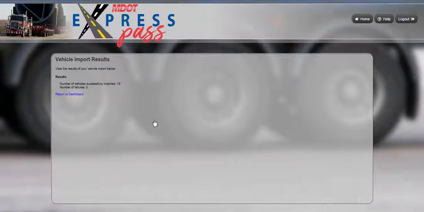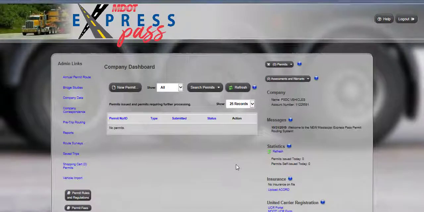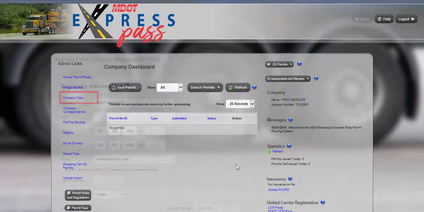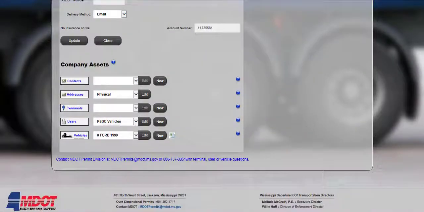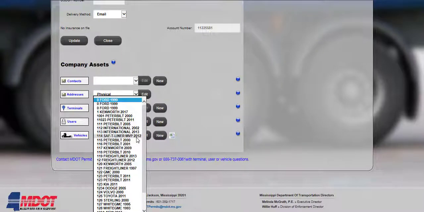Once the upload is complete and there are no failures, click the Return to Dashboard link to return to the company dashboard. You can verify the vehicles were uploaded by clicking the Company Data link in the Admin Links panel on the left side of the company dashboard. Scroll down to the Vehicles section under Company Assets. If the vehicles are now listed in the drop-down list, the upload was a success.